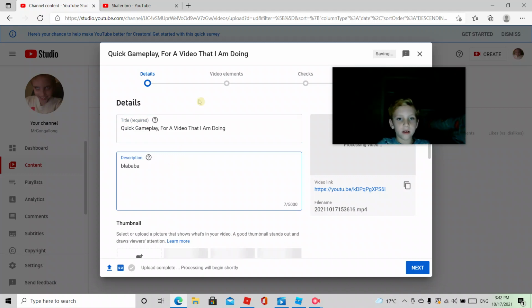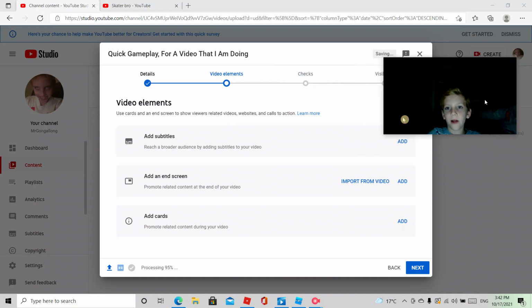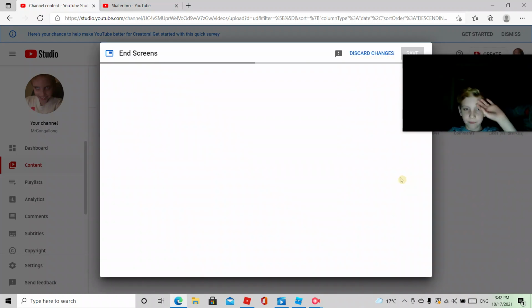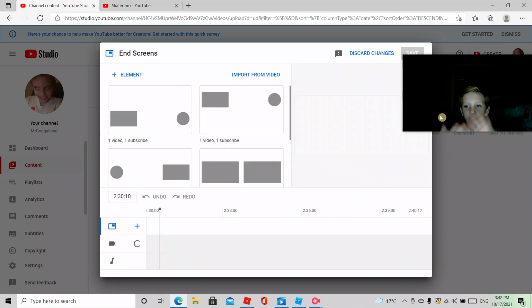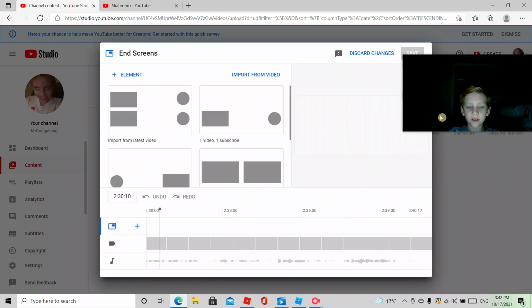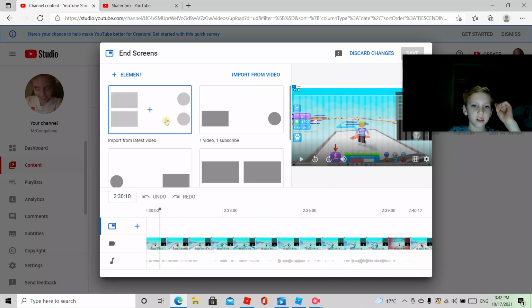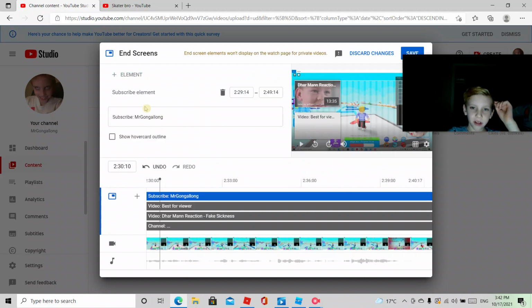Blah, blah, blah. Video elements, now that's where you want to be. So add an end screen, add. I think the video has to be at least a minute long for this to work, because it does it automatically, 10 more seconds, I think. So I might just do this template.